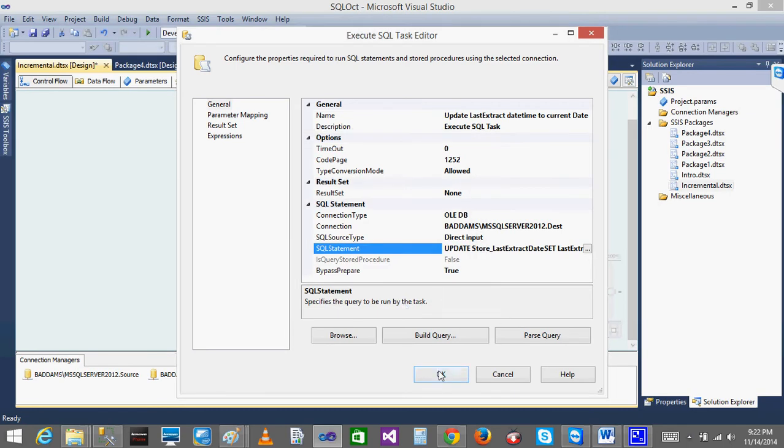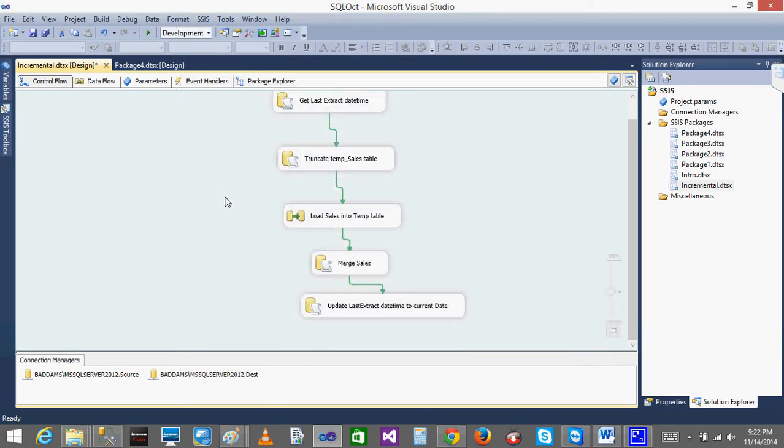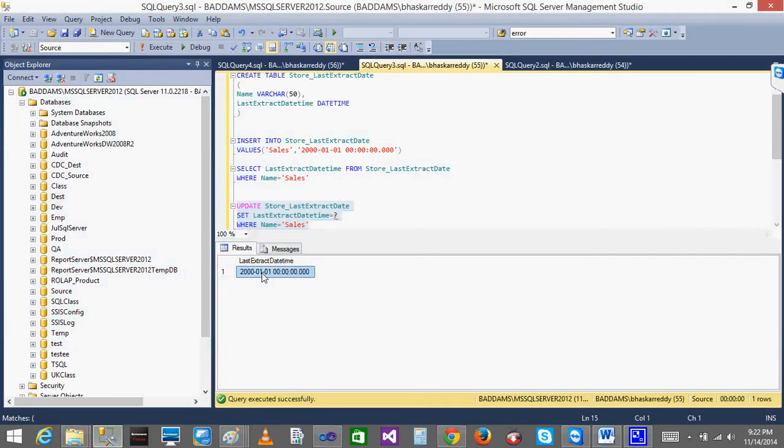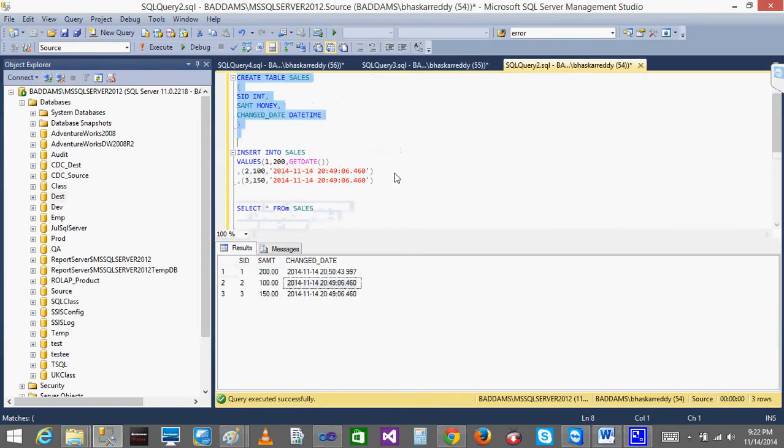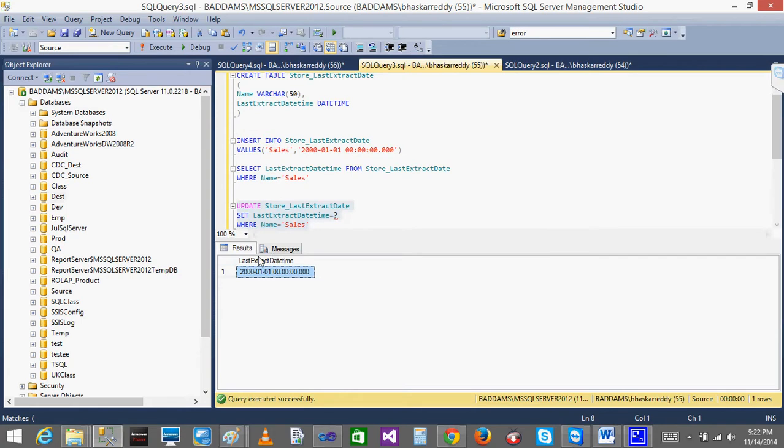Are you able to get my point? Okay. So now let's see. Which date have I given here? I have given 2000, right? How many records have I inserted into the sales table? I have inserted 3 records. Everything is 2014. So all the 3 records are greater than this time, right?